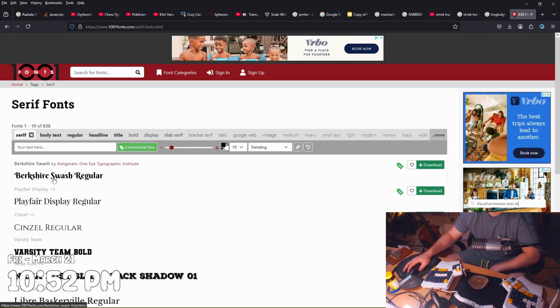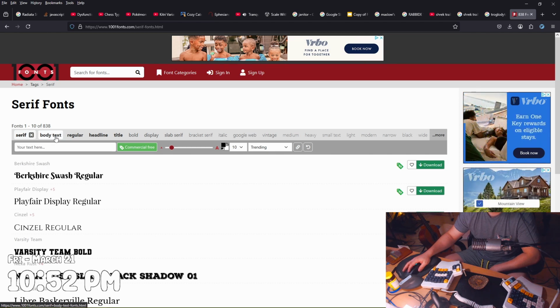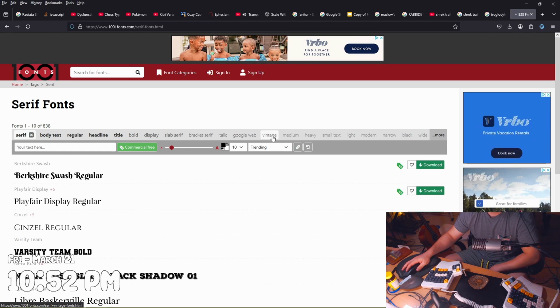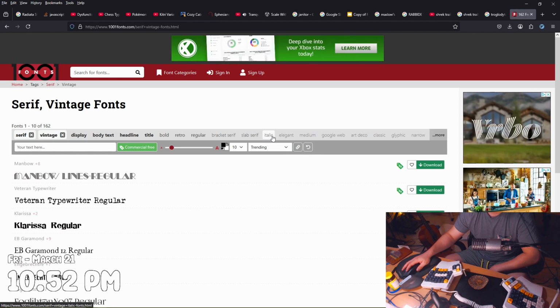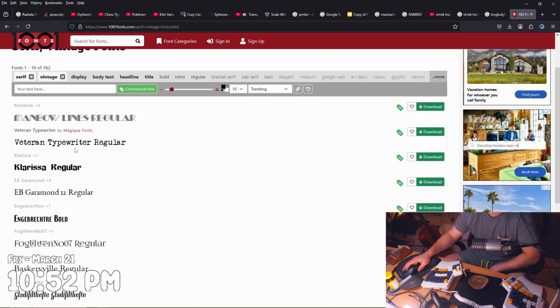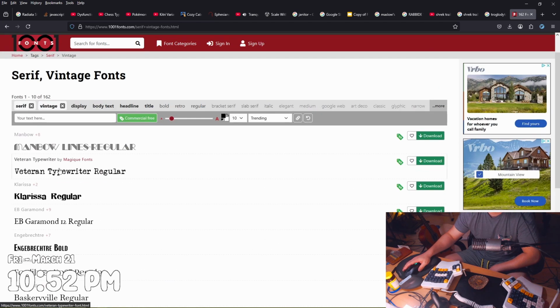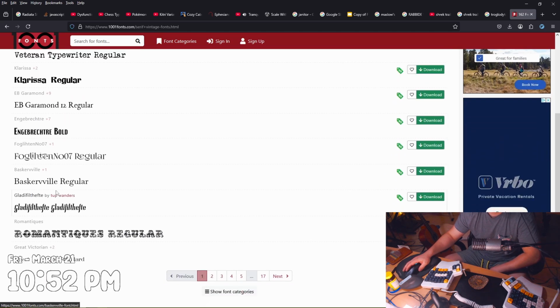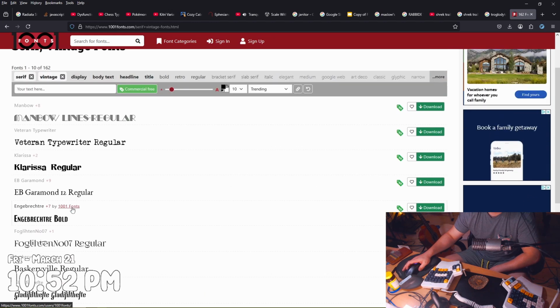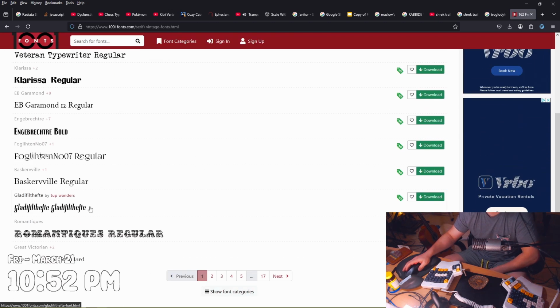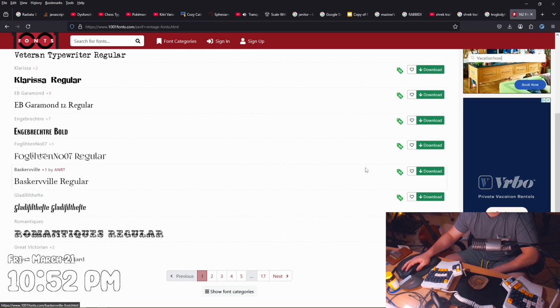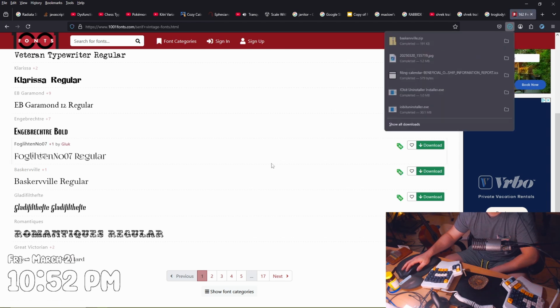Berkshire Schwalch regular. Vintage. That invokes the idea, that's like Resident Evil 4. It's like, hey, I'm typing on a typewriter, and either you're investigating something or you're writing a diary and you're about to get got. Burkesville regular, that's maybe. Free for commercial use. Download it.